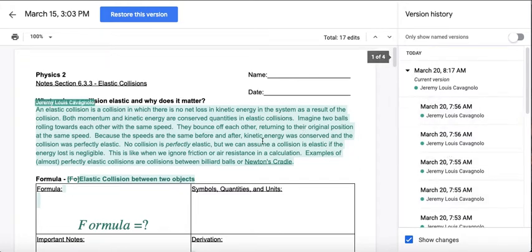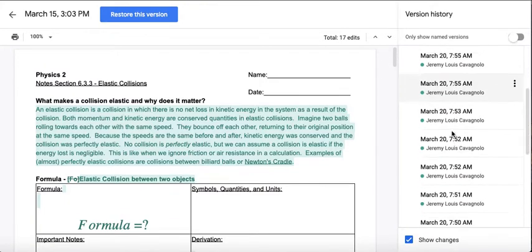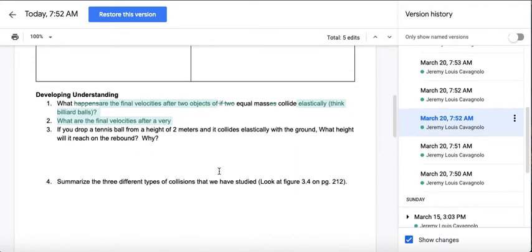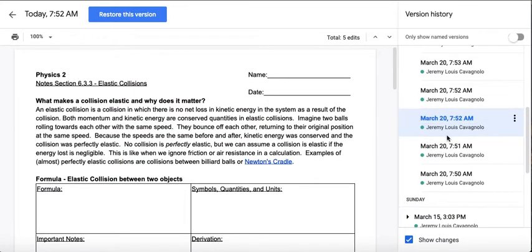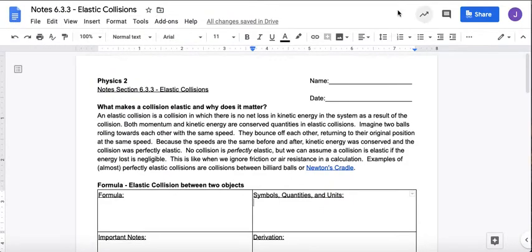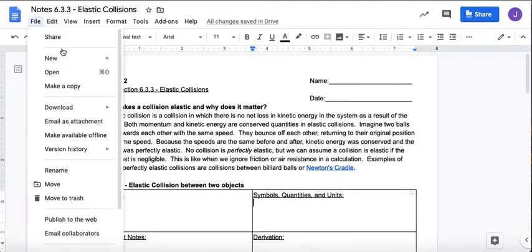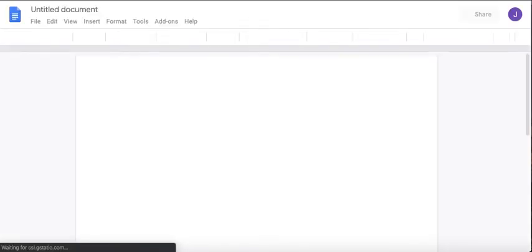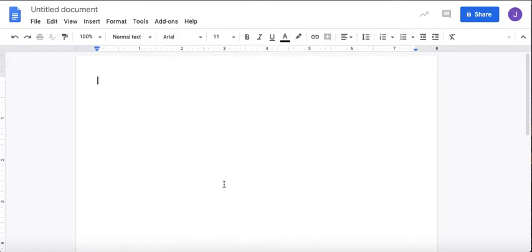So the point that I'm trying to make is that when you actually compose a document, like if you're writing an essay or something, you're going to see a very rich collection of edits along the way. And you can see who was doing the editing and how they were doing it. Okay? Now, I'm just going to go back to the document and show you, if I decide that I want to, let's say, make a new document, okay, then here's my untitled document.